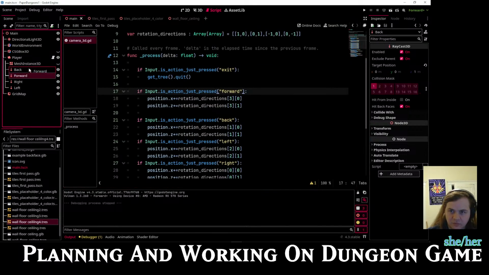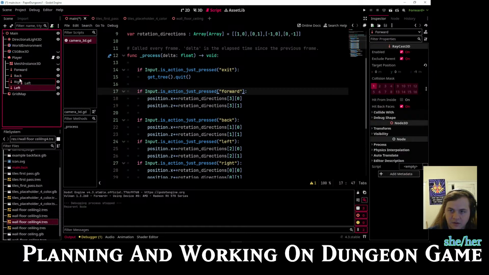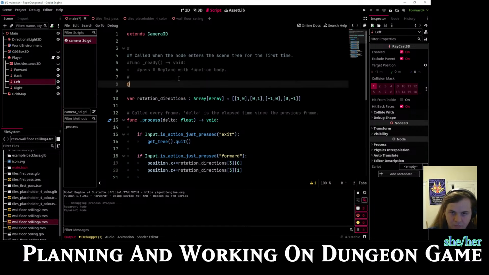Actually, I'm going to make these the same order as my code. So forward, back, left, right. And then we need to do, ready. Actually, can I just control drag this in, right?